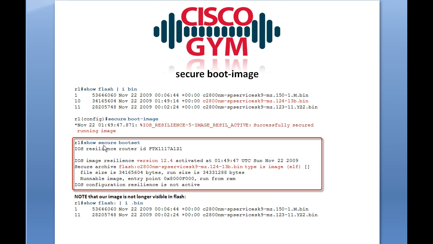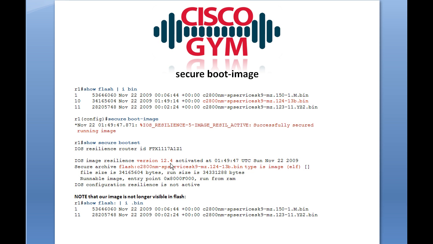So then we pop out of configuration and we go and issue the show secure boot set, which is our verification command. In this case, we can see IOS image resilience, and remember prior we had IOS configuration resilience for the secure boot config. So this is logical. It shows the version 12.4. It shows when we went ahead and did this. It shows where the file is, flash c blah blah blah, and we can see that that matches up with the file that we already had. So we've taken this image, the running image, and we've gone ahead and secured it.